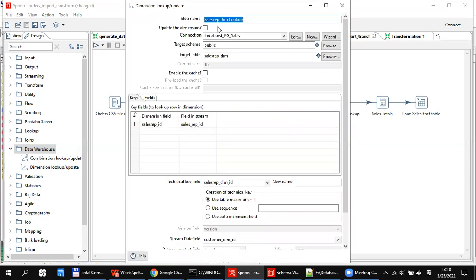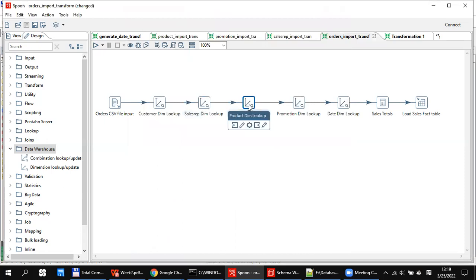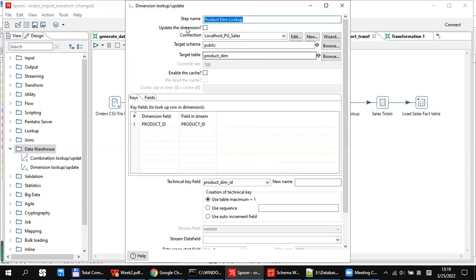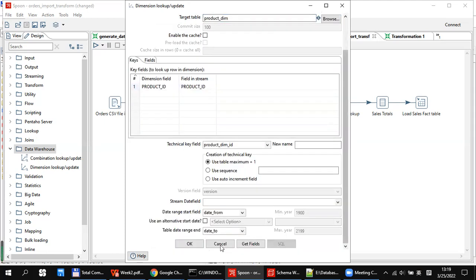Please remember to uncheck the update in dimension, and create a connection to the database where you store the dimensional table, and select the star schema, and then select the dimensional table, and then set the keys in the building stream, which is in the original data source, and the dimensional field in the dimensional table, and set the surrogate key, and then click OK. It is very similar for the next step, right?